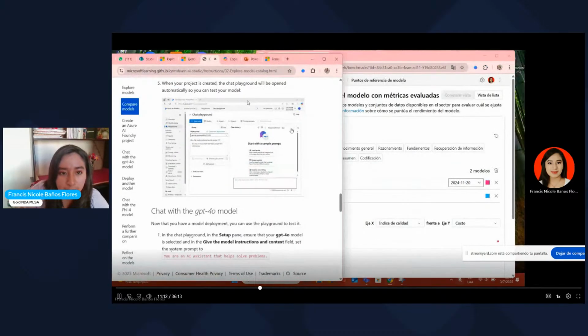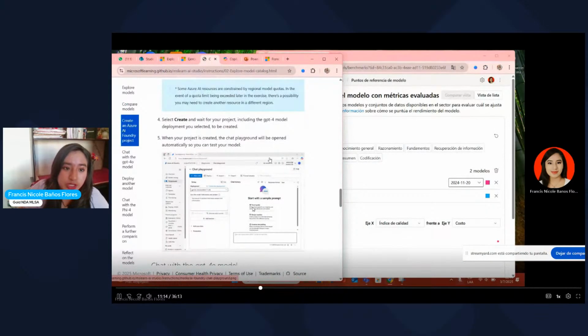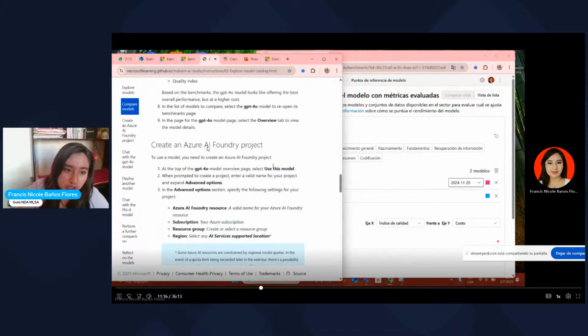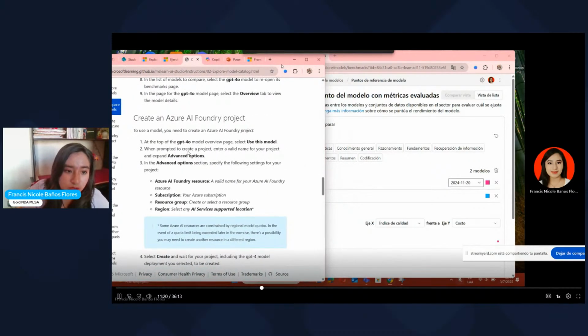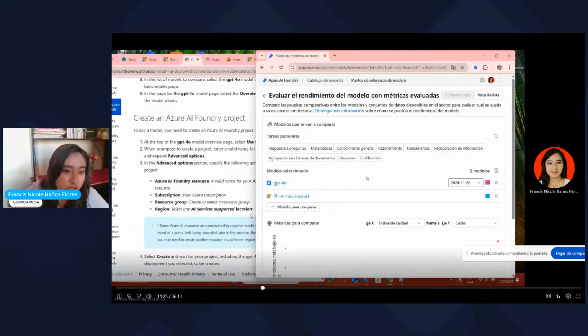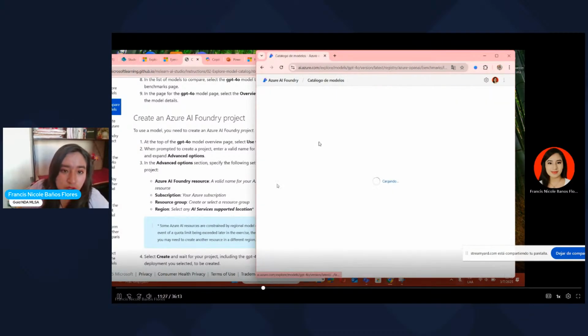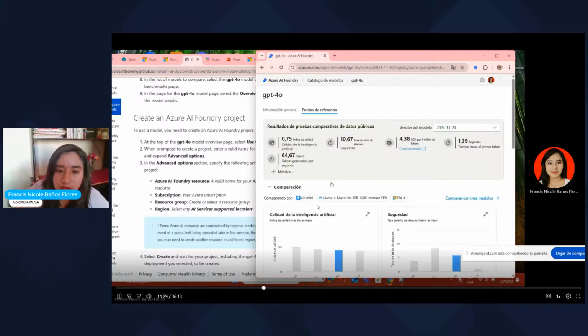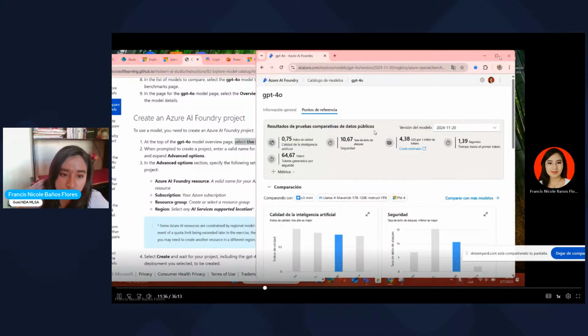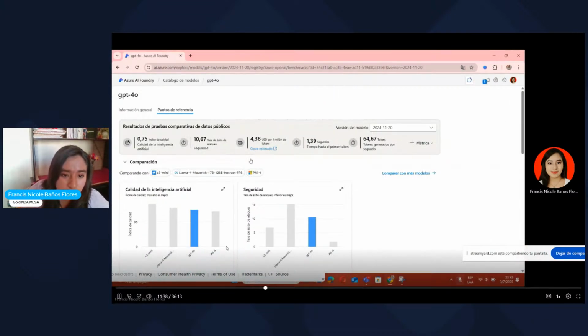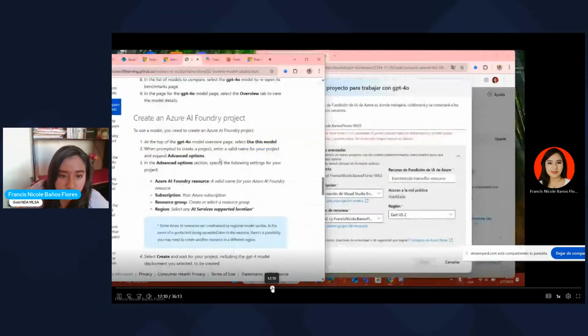So the first part, we have to create this model in an Azure AI Foundry project. So how are we going to do it? We have to go to the GPT-4o model that we are going to use. As we see, we have to click. Then we have all the breakpoints, the general information. I will be advancing the video a little bit.